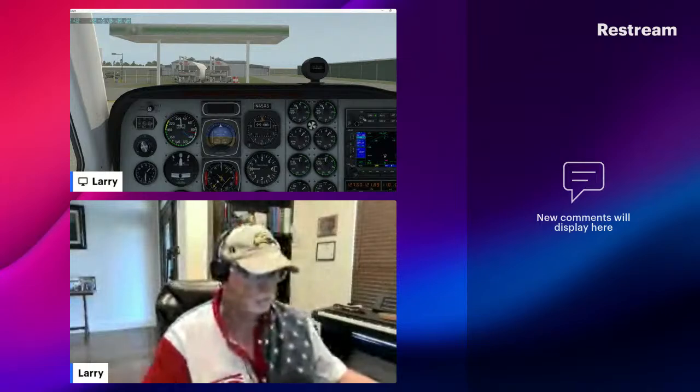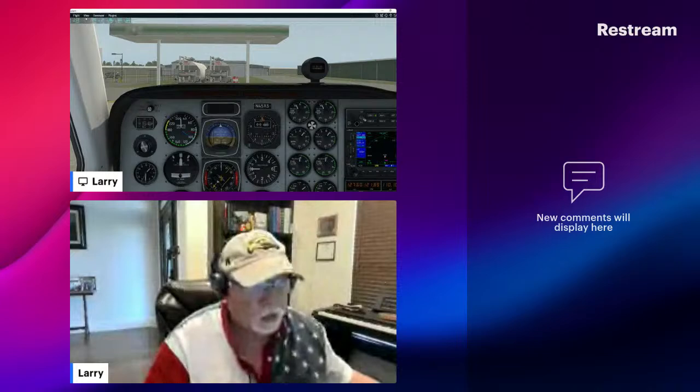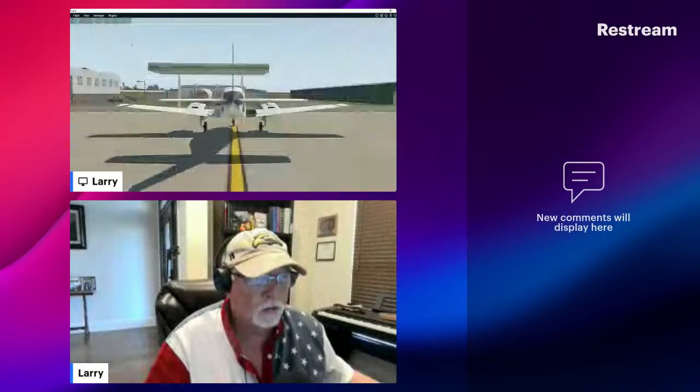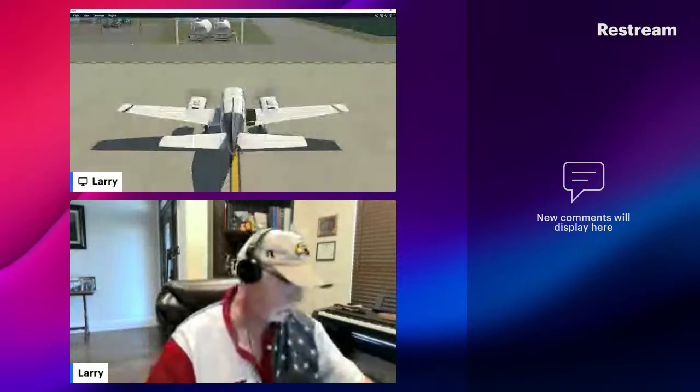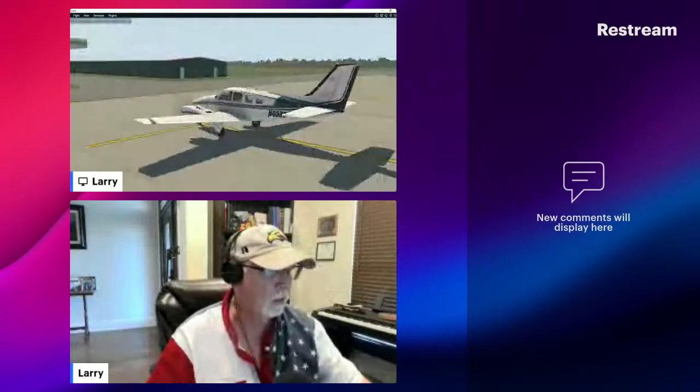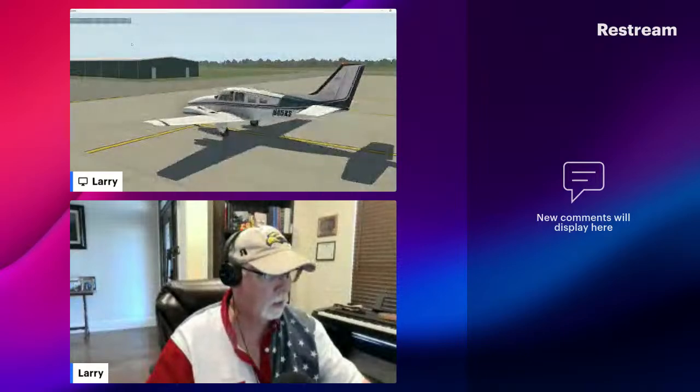All right, one thing I like about this program is I can go up top to view. I don't know if you can see that, but I can go to view and change external and go to chase. And there we are in our airplane.